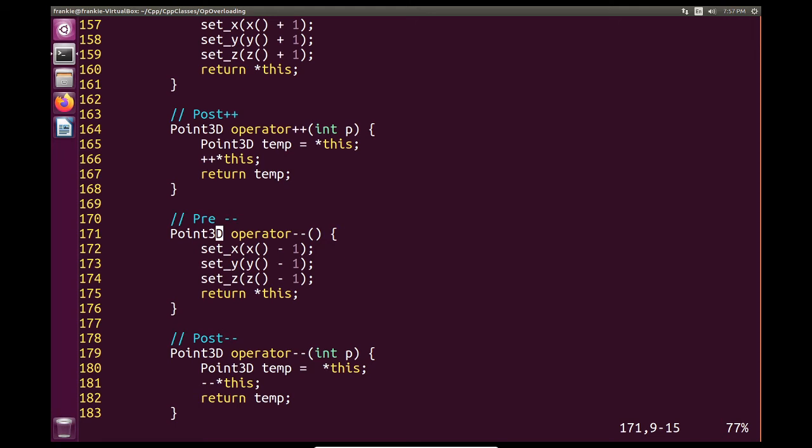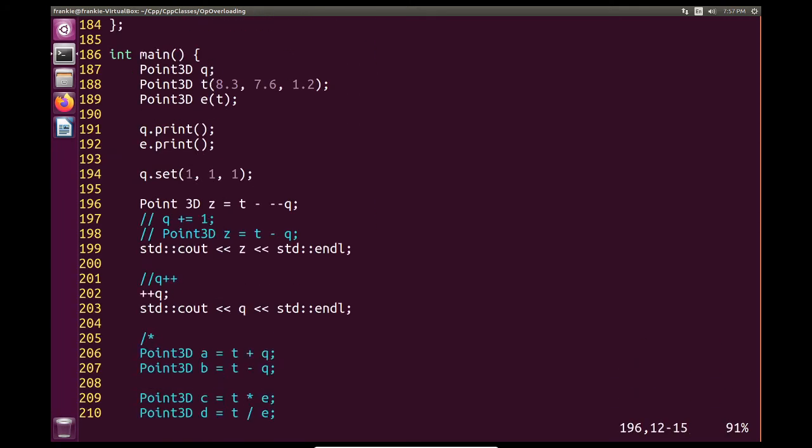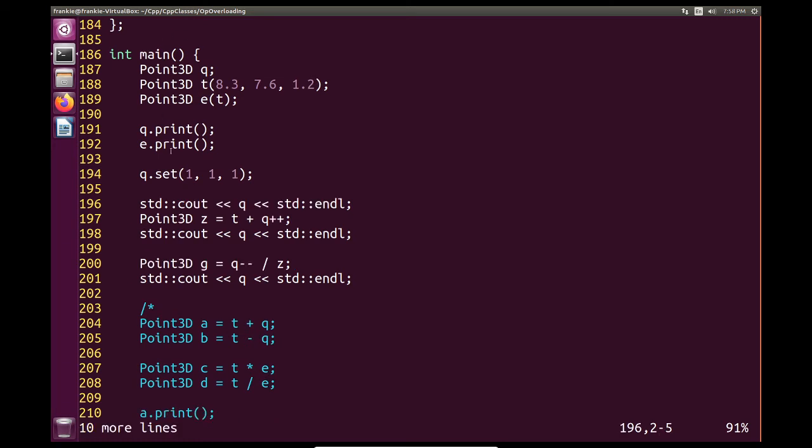So why don't we go down to main, where we have this code that tests the pre-increment and the pre-decrement. Now, why don't we test the post-increment and the post-decrement? Here's what my tests are going to look like. Now we have Q set to 1, 1, 1. We're going to print that, and it says 1, 1, 1. Then we're going to add 1, 1, 1 with T, which is 8.3, 7.6, and 9.2. The result Z doesn't really matter, but I guess we can print that too.